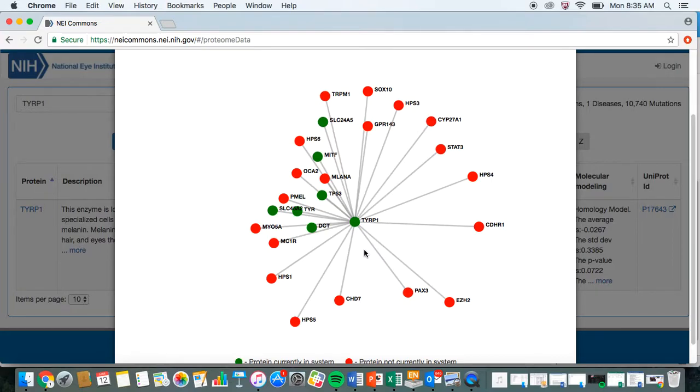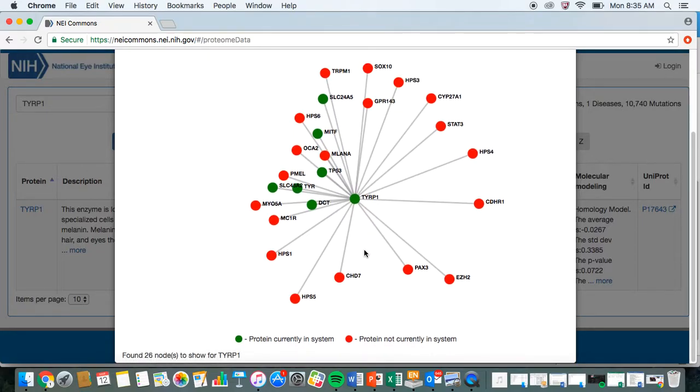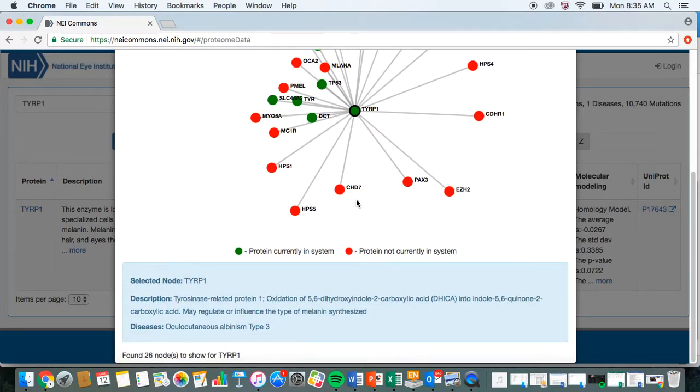These proteins are part of a larger network of proteins associated with inherited human disease. The distance between two nodes is smaller when they have a higher functional score, and these are more likely to interact. Proteins that are currently in the database are shown in green, while those in red have not yet been added. Each node in this pop-up can also be selected, which provides additional information about the selected node.